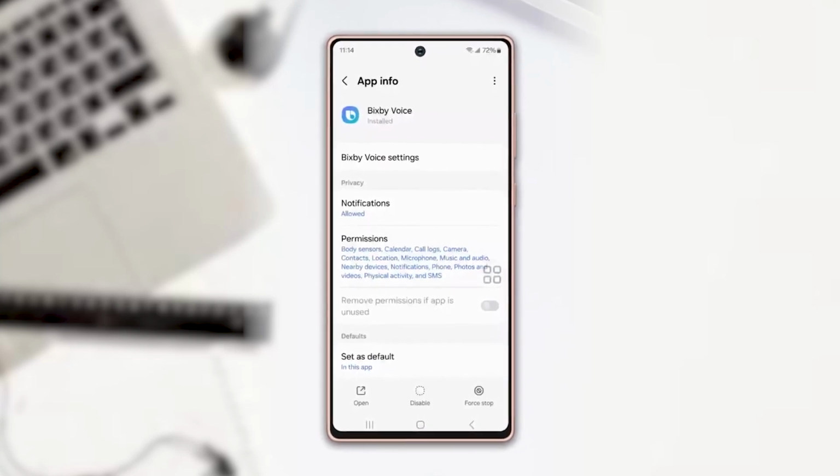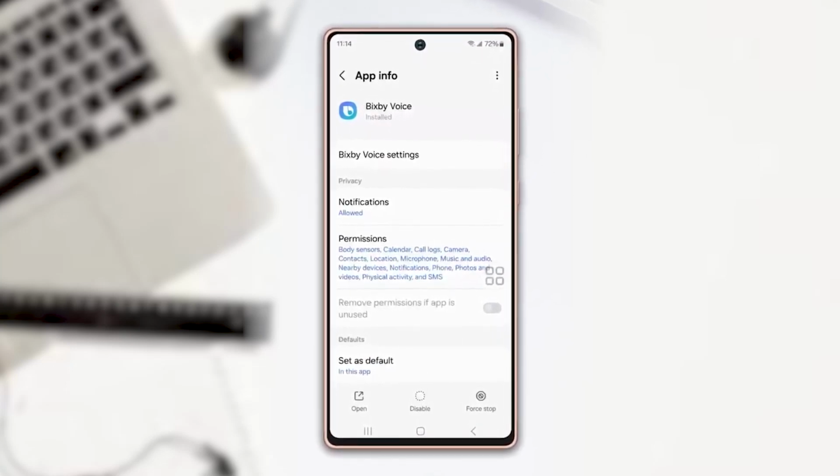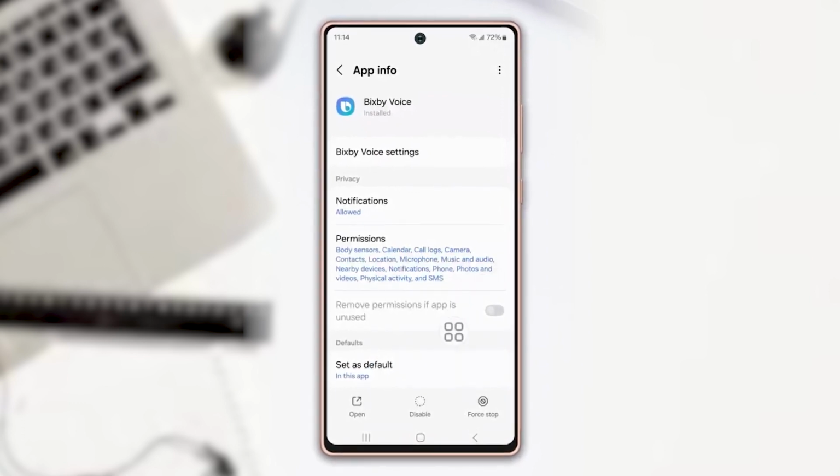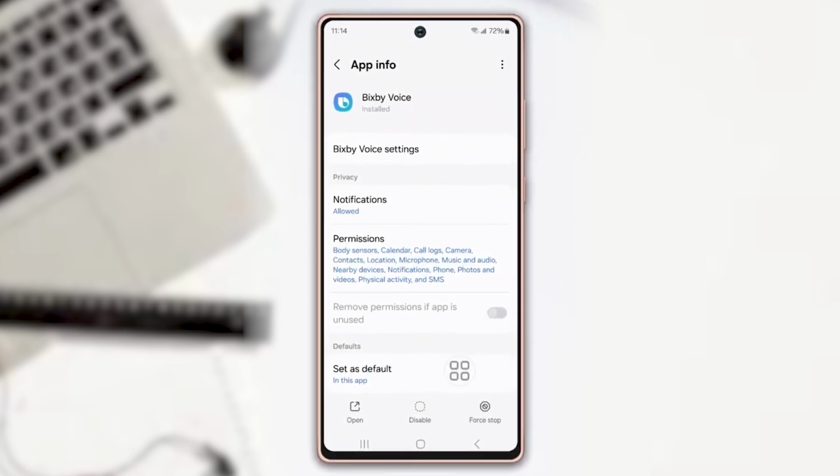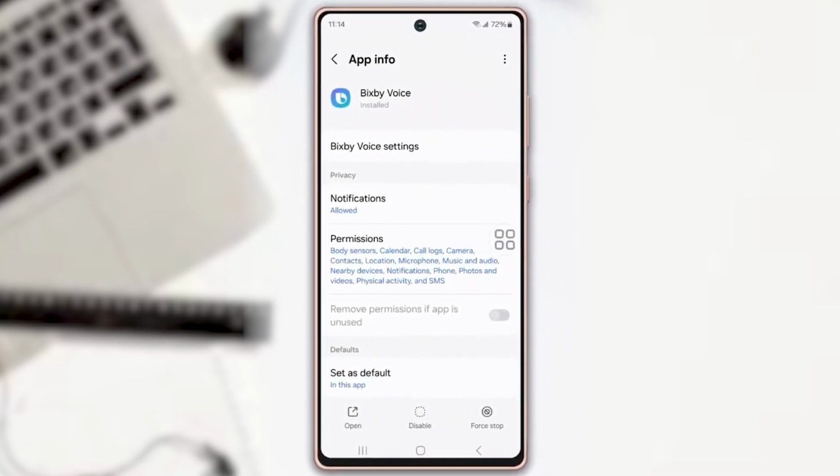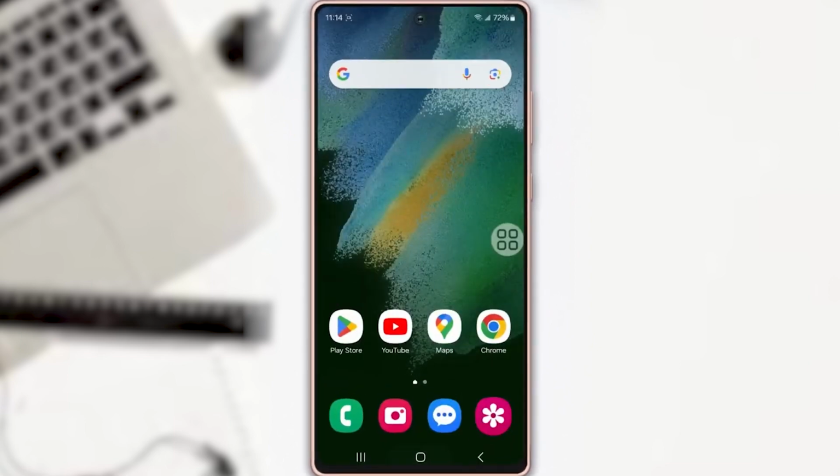Is an app lagging continuously on your Samsung phone? Well, then you have to stop the app to fix this, and in this video, I'll show you 2 methods you can follow to stop any app on your phone. Let's dive into it.